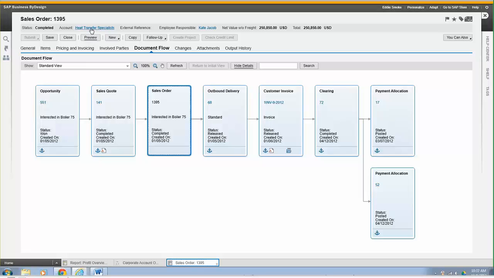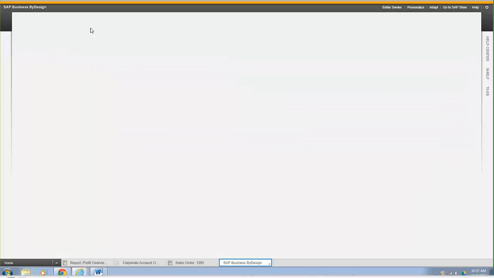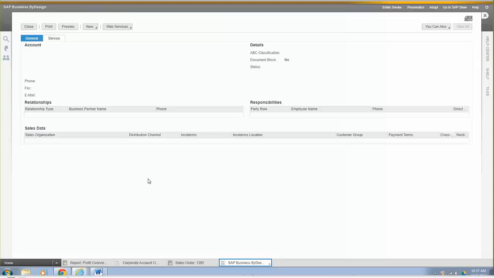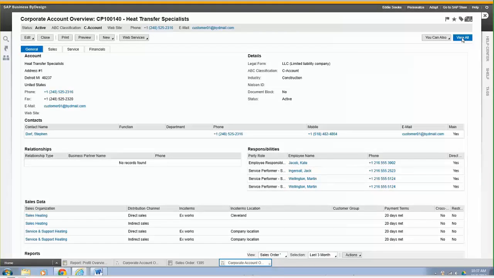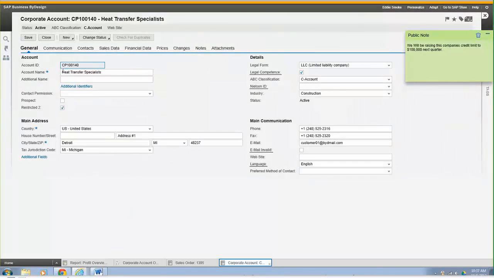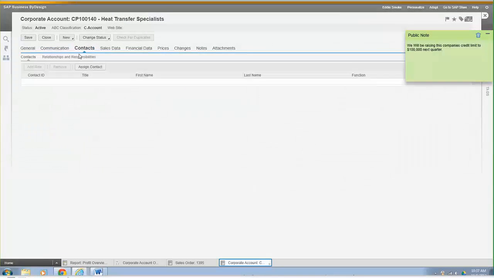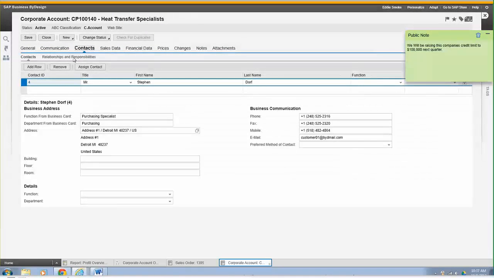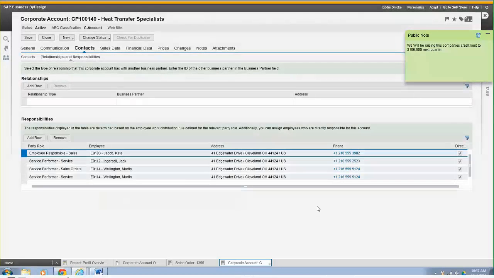Now, what we're going to do is take another look at this account, heat transfer specialist. Go back to the account master by clicking on heat transfer specialist. I'm going to click view all. And we're going to take a look at the contacts here. Relationships and responsibilities. And we notice here that there is a note. Now, a public note was put in here. We will be raising this company's credit limit to $100,000 next quarter.